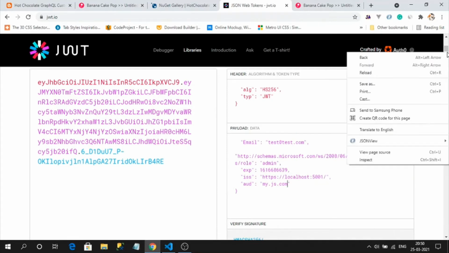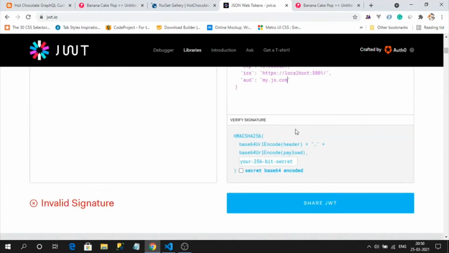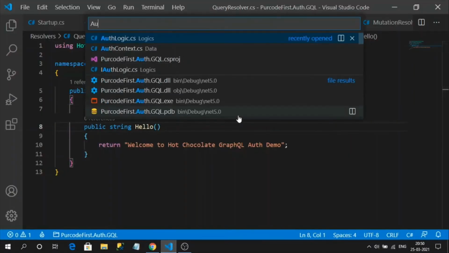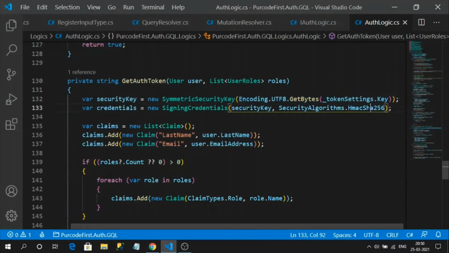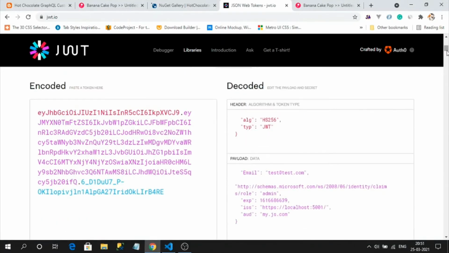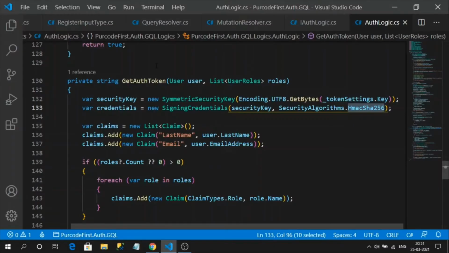And the type of algorithm we used for this signature is showing here. See, this algorithm only we used, HMAC SHA 256. If you go to our auth logic while generating the token, we have used this algorithm, so that will be used for the signature. So this is how the JWT token was internally framed. Here we can decode.